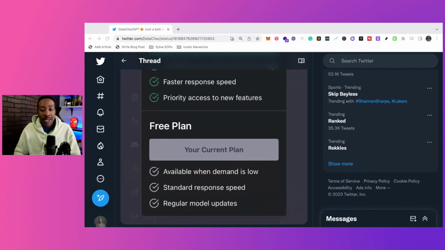That's interesting because what do we know about when demand is low? What does that mean? Will it change from what we have right now? There's still going to be a free tier here, but obviously, when you're paying for Pro, you're going to be getting other things. It says standard response speed. Again, I would love for them to quantify what that means. And again, it will just have the regular model updates.